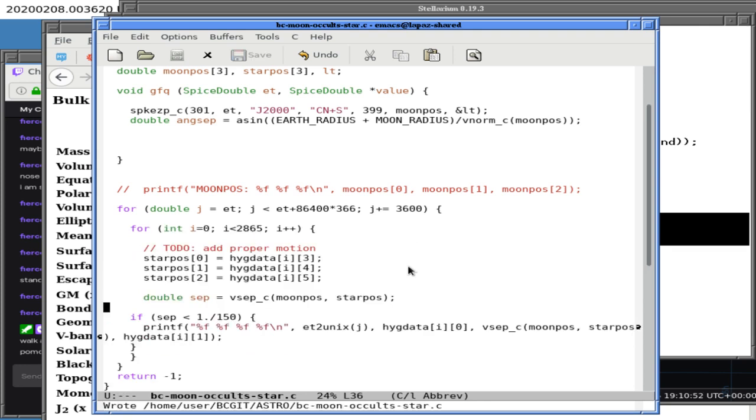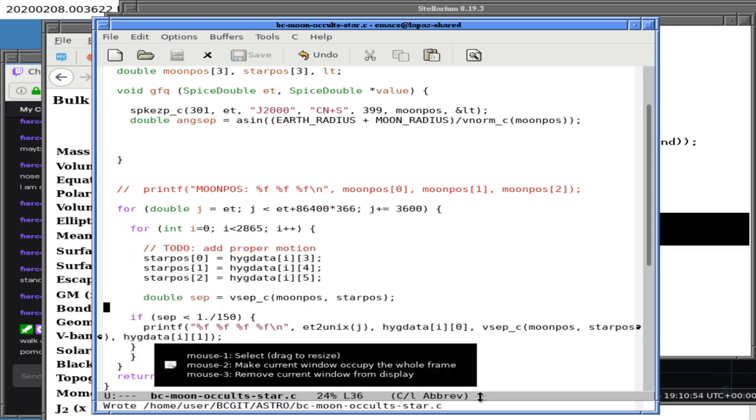Oh, I'm going to push this to Git before I forget. It's one of the bad things about me coding on the VM, is I sometimes forget to push as often as I should.